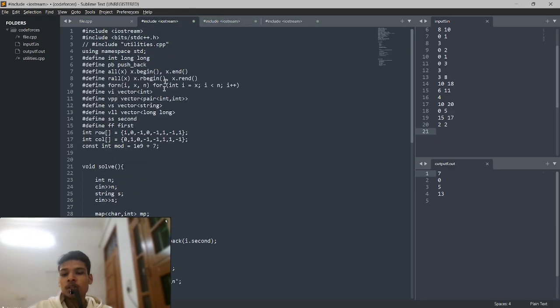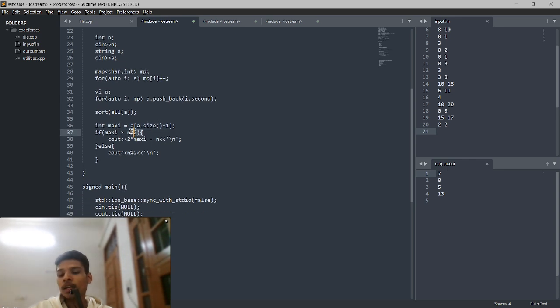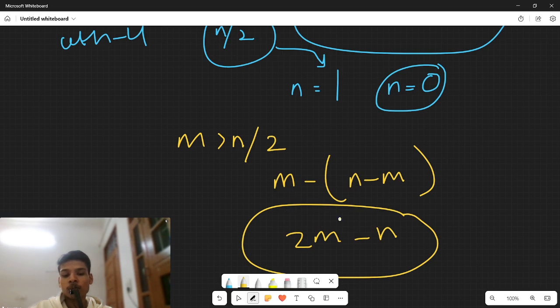So if I show its code, first of all, I will find the frequency of each character and the maximum frequency. If my maximum frequency is greater than n by 2, then I will simply print 2 times maximum minus n. It is a formula, you can see.